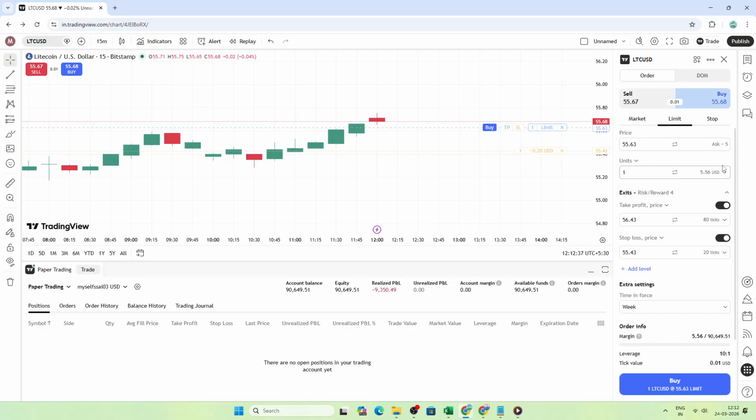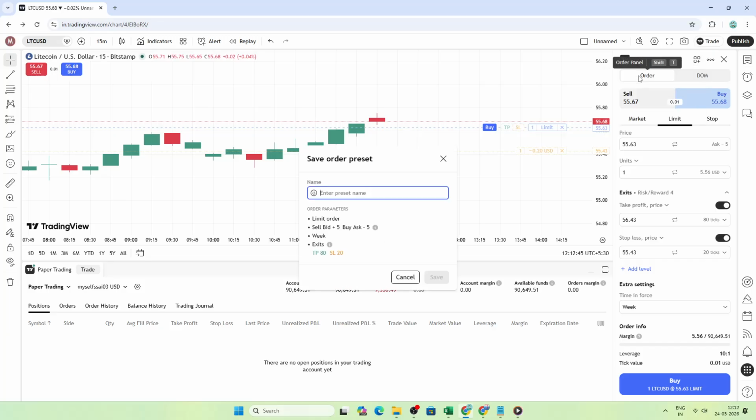When everything looks right, save it as a preset. Click the Order Presets icon at the top of the order ticket and choose Save Order Preset. This captures the size, order type, and bracket configuration you just set, so you don't have to rebuild it for every trade. Give your preset a clear descriptive name and click Save. Use names that reflect intent, like swing limit with 1R stop, so you can identify the right setup at a glance later on.